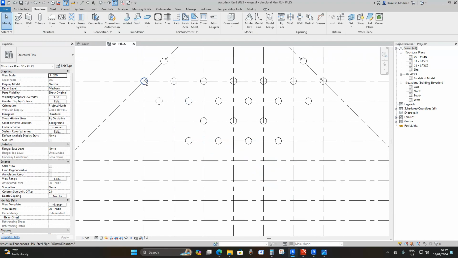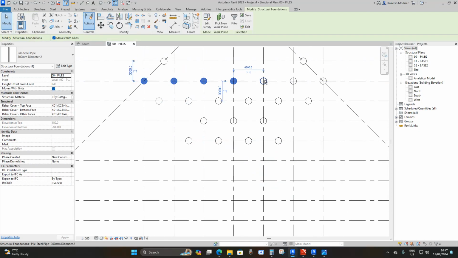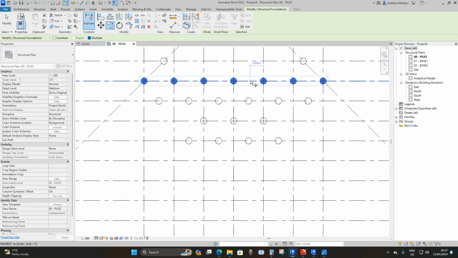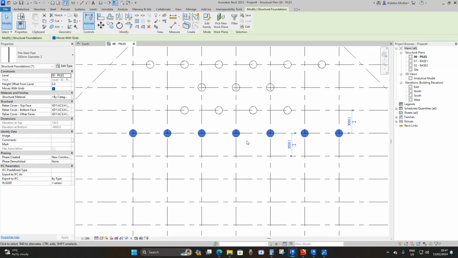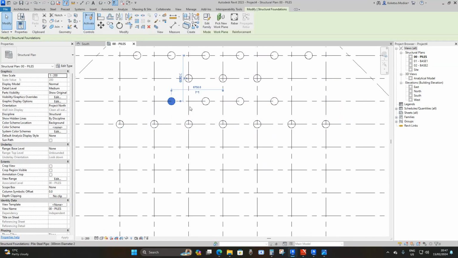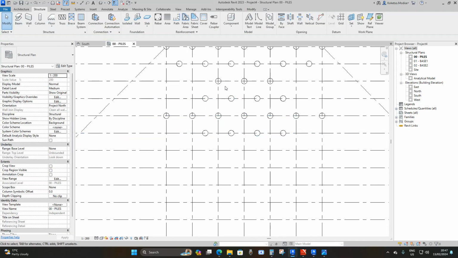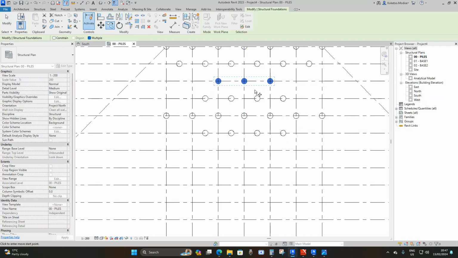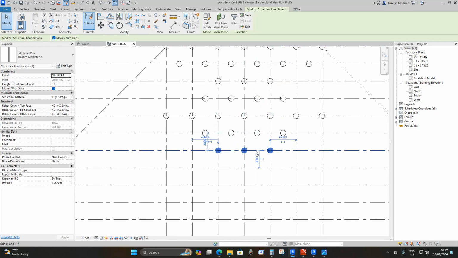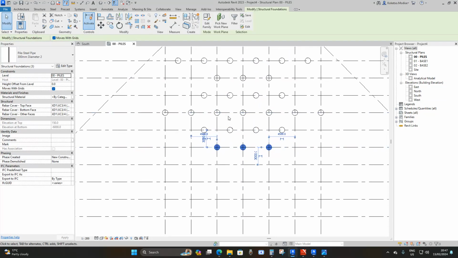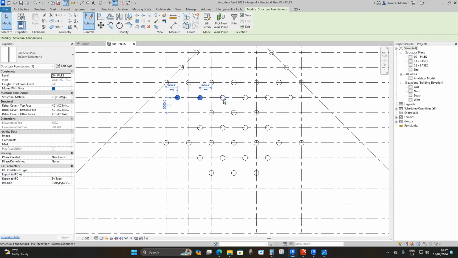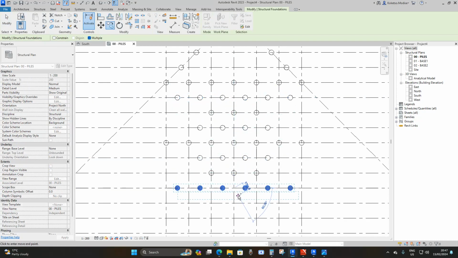And then we're going to pick the seven of these, control select, then we're going to copy them to this grid. And then after that, we're going to select the four of these and then copy to this grid. And then select the three of these, copy, and then copy to this grid. And then select these, the six of these, copy, and then copy them to this grid.